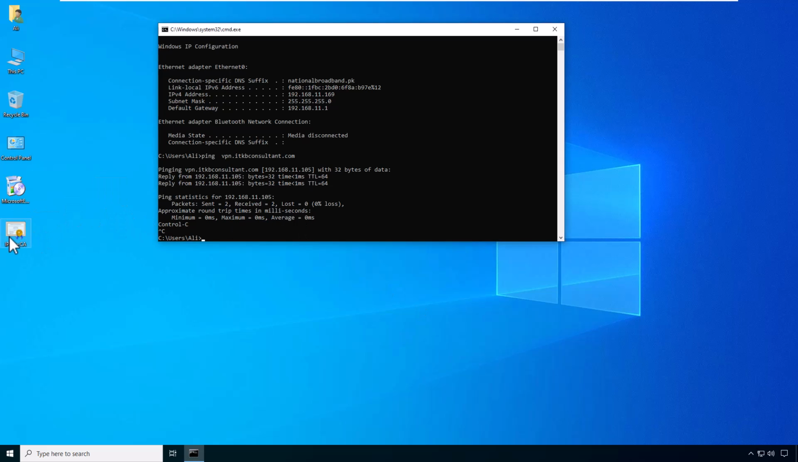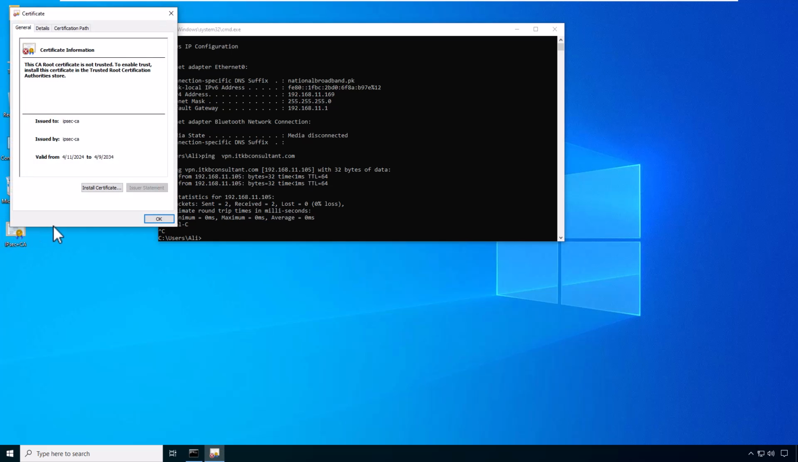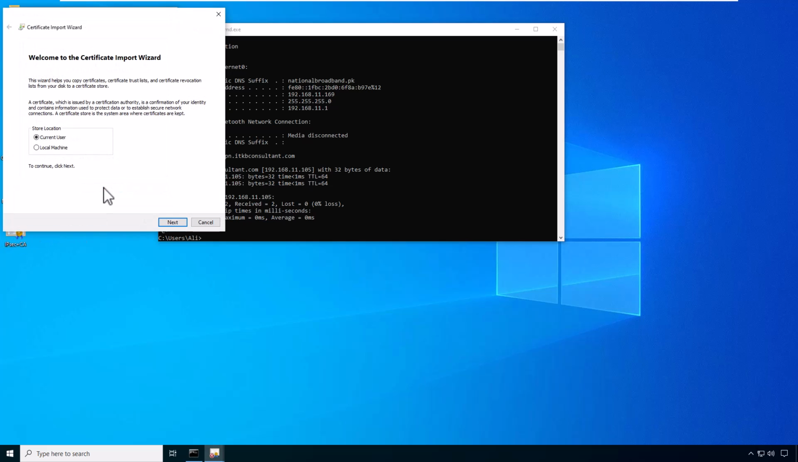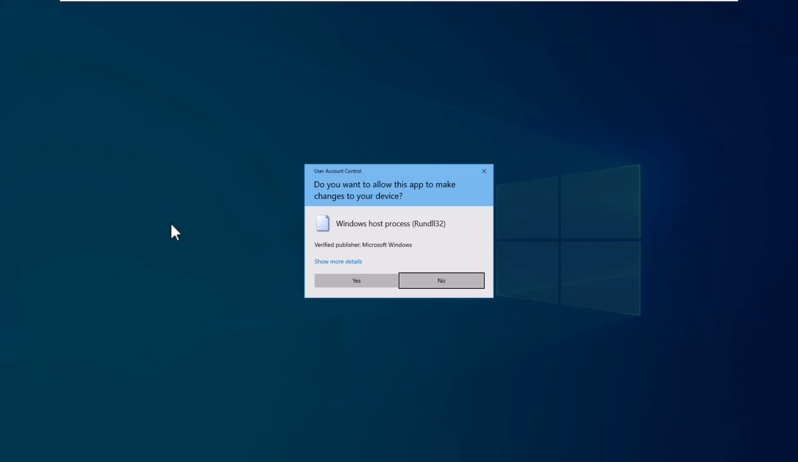Double-click the CA file. Click Install Certificate. Select Local Machine. Then click on Next. Click Yes at the UAC prompt if it appears.